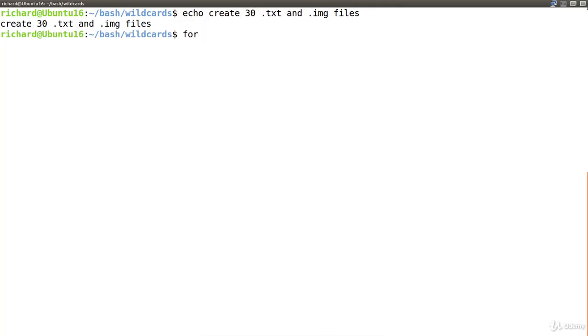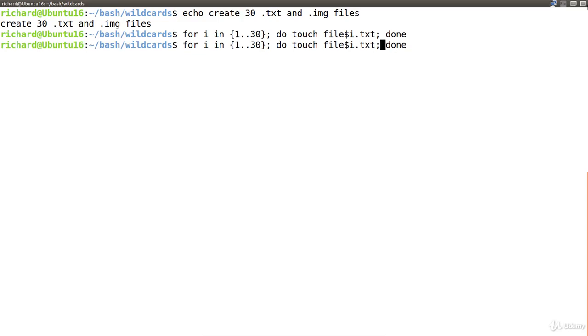For creating 30 files I will use a for loop. As we didn't cover this topic yet, just type the same as me and we will explain it more deeply in a separate section. But basically I am looping 30 times, and inside each loop I am creating a file ending with a number between 1 and 30. And the same also for image files.